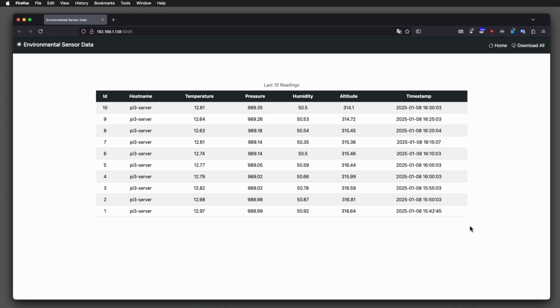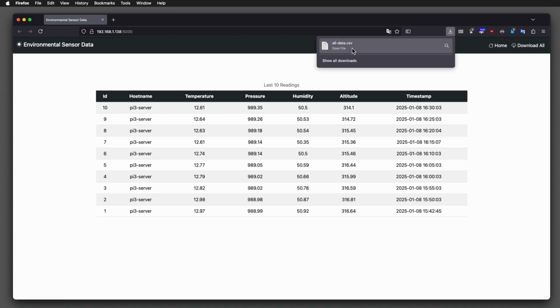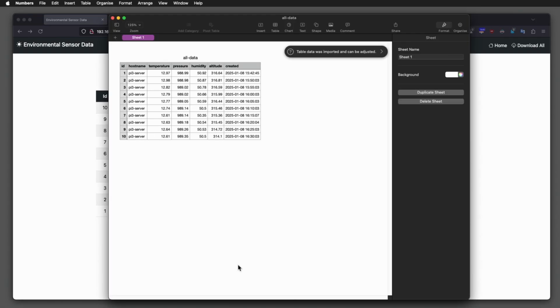And then close that down. And if I just click download all, you can see it's downloading the file. If I click on it, we can see the 10 entries from the database.